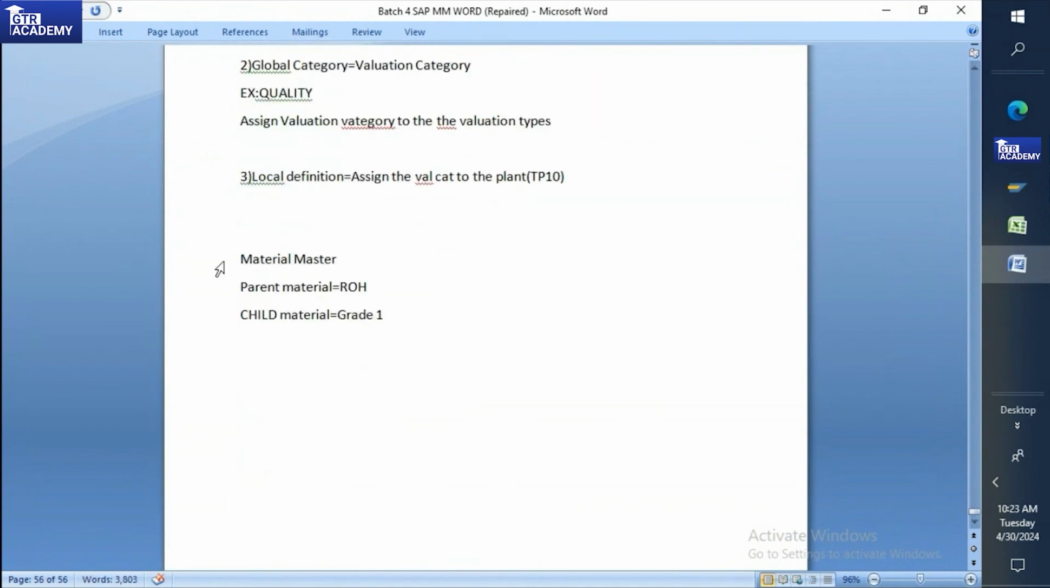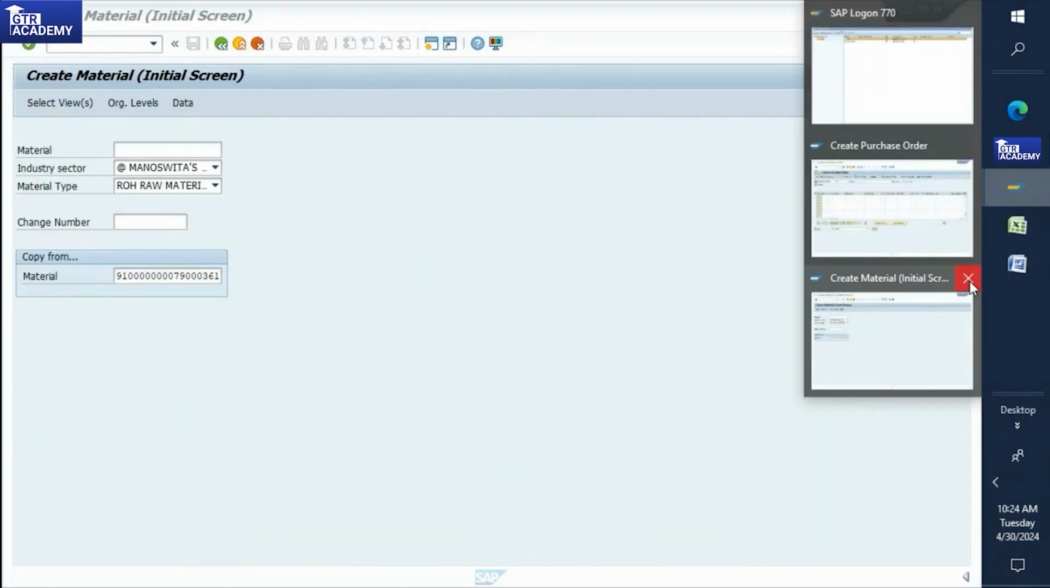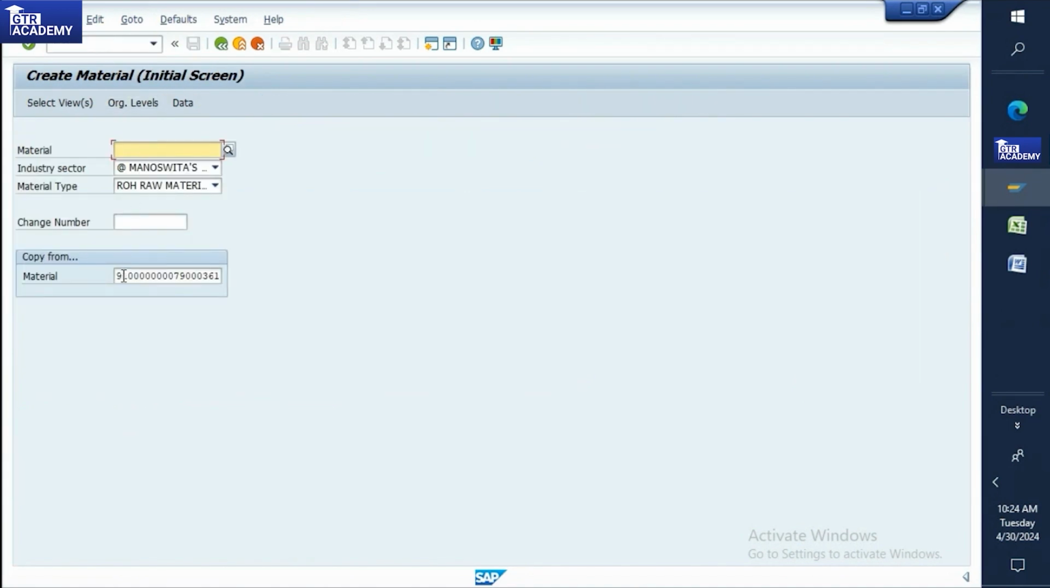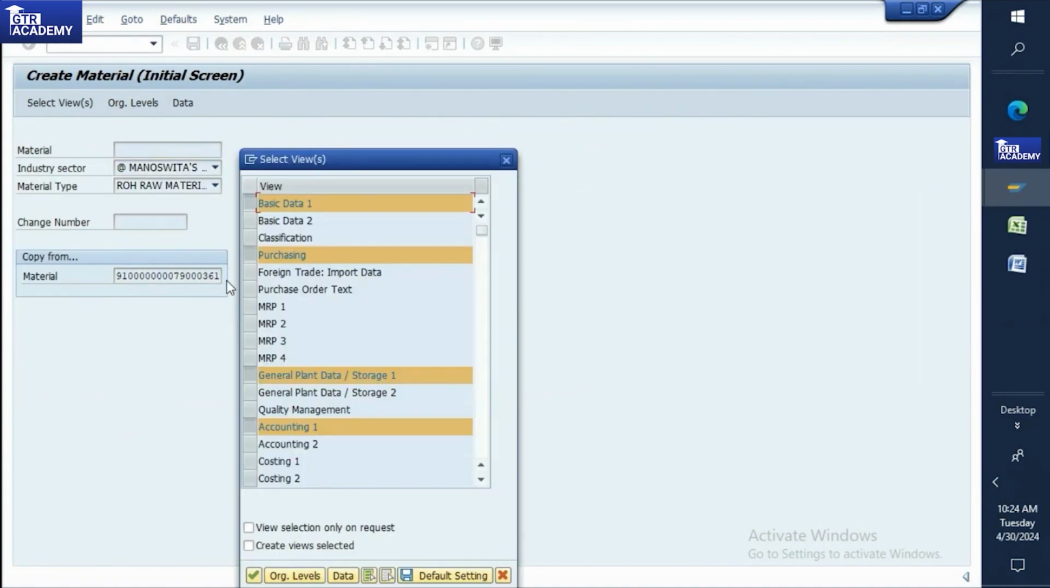So let me write this one also. Under material master, what is the thing you have to do? Material master, parent material, or okay, I'll just go with one more material now. H1 MM01. Okay, I'll just remove this. Tell me now.